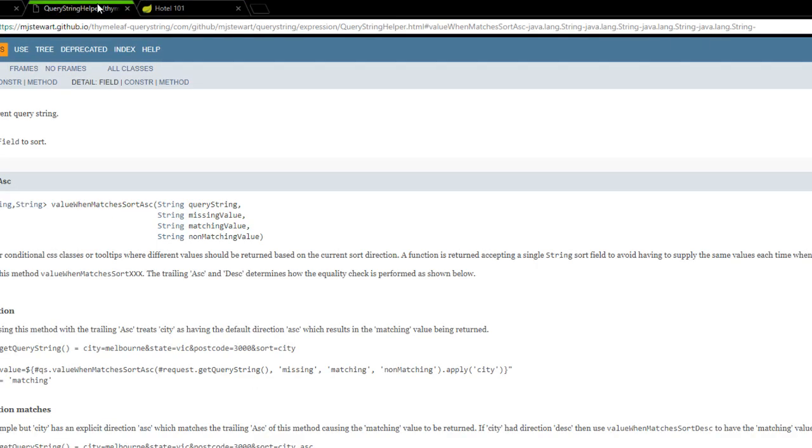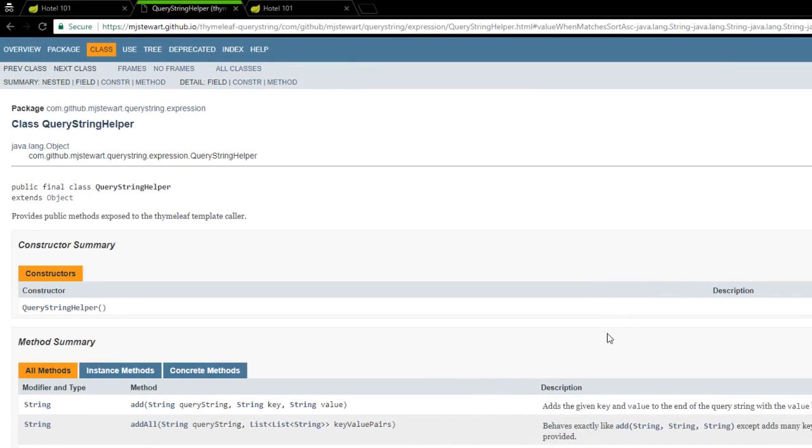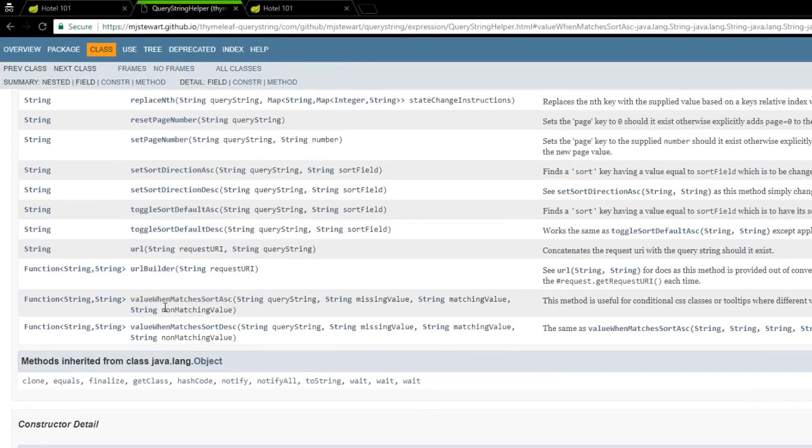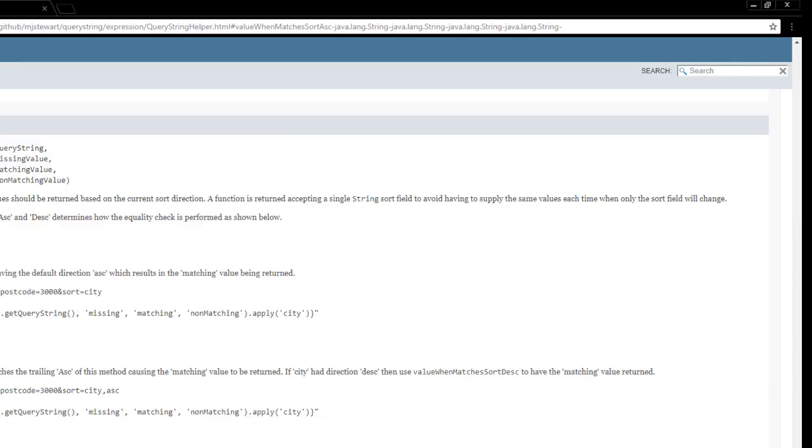So let's have a look at the documentation. I've provided a couple of methods here that do that for us: value when matches sort ascending and descending. So let's have a read. This method is useful for conditional CSS classes or tooltips where different values should be returned based on the current sort direction.